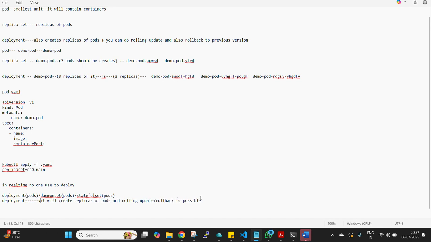What is daemon set? It will create one pod in each node. Suppose five nodes are there, so five copies of pods will be created, one in each and every node. Now, what is the use case of daemon set? With deployment, any type of application, Java based, React based, Node based, can be deployed.